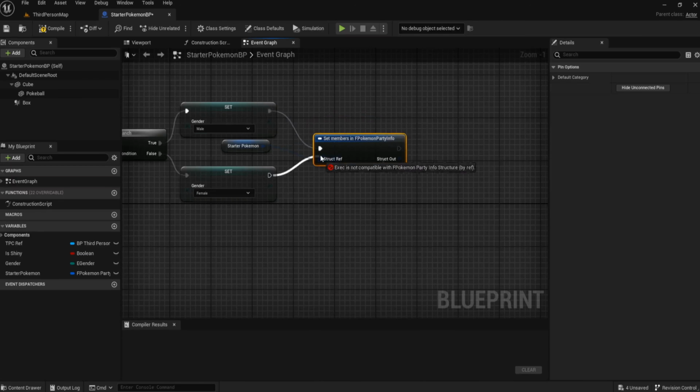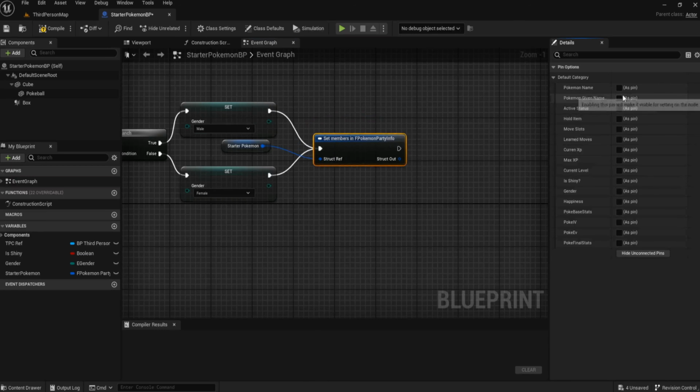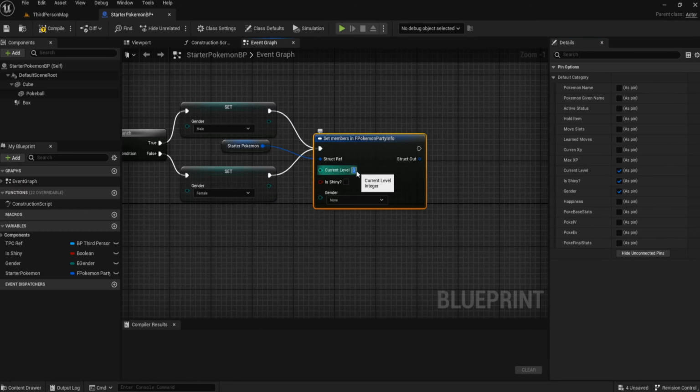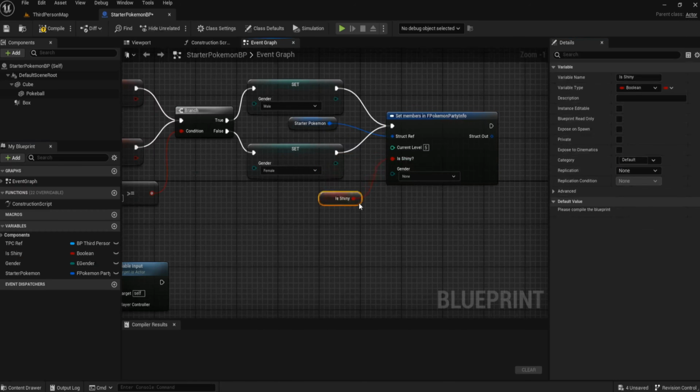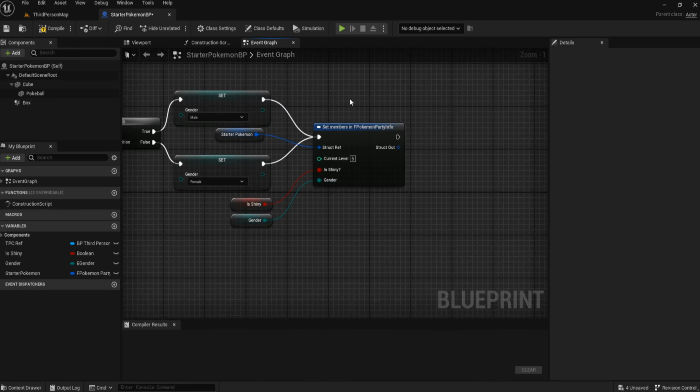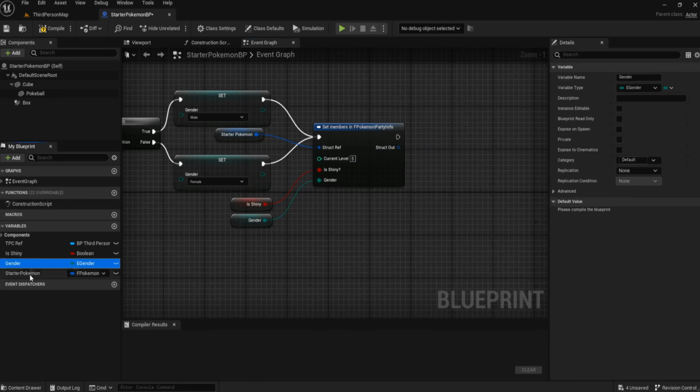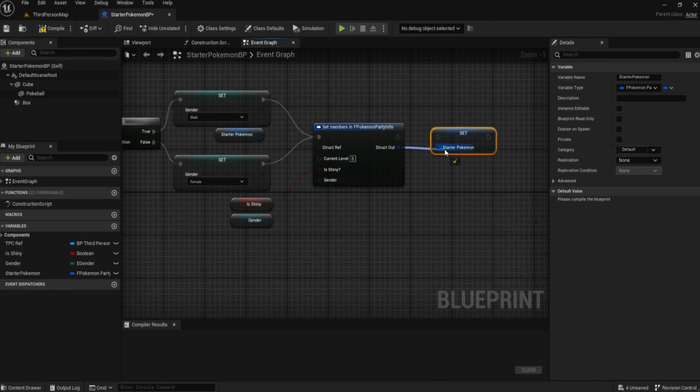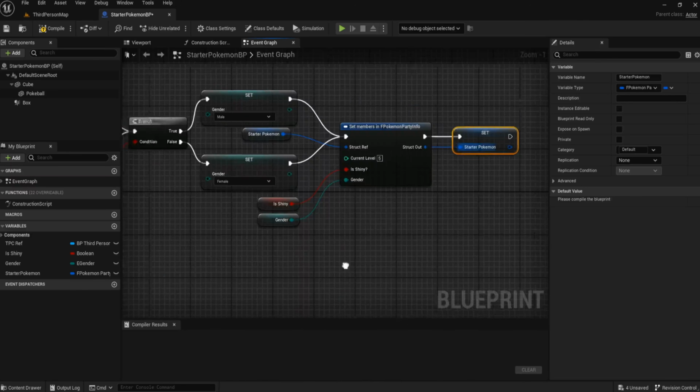And the members that we need to set are as follows. We will need to set its current level. We will also need to set if it is shiny or not. And we also need to set its gender. Now, the level we always get our starter is always level 5, so that's super simple. And then all we need to do is grab our two variables we made here, which is shiny and the gender, and plug those in. And that will set that basic information. And from this, we then just need to set our starter Pokemon variable here. And this will hold all the information that we need to get from it.